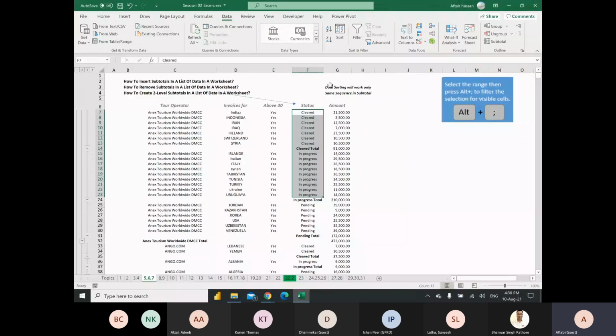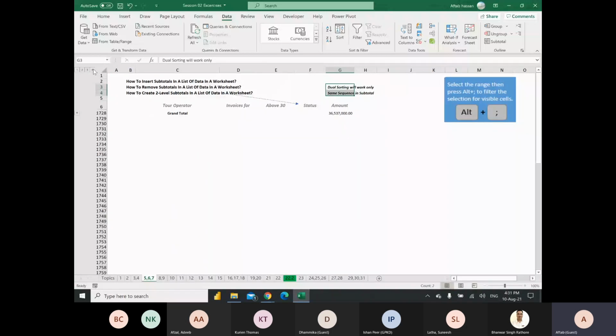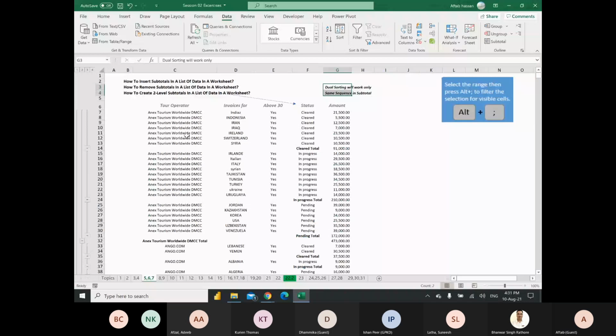I am sure that when I share this file with you for practice, I will add some more instructions and everything, so that you can understand. Here, if you want to see the summary, just click on 2, 3, 4, 1. It will give you every breakdown and everything.